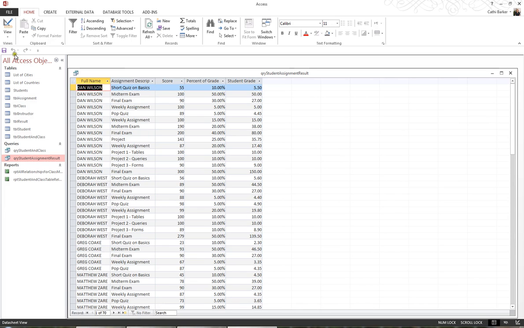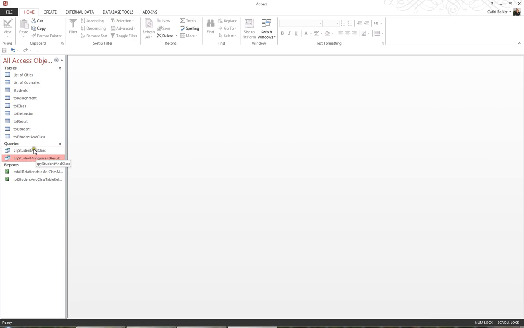I'd now like to save this query, so I hit the Save button on my Quick Access toolbar, and I'll close this query. And we've added calculations to both the select queries that we had in our navigation pane.